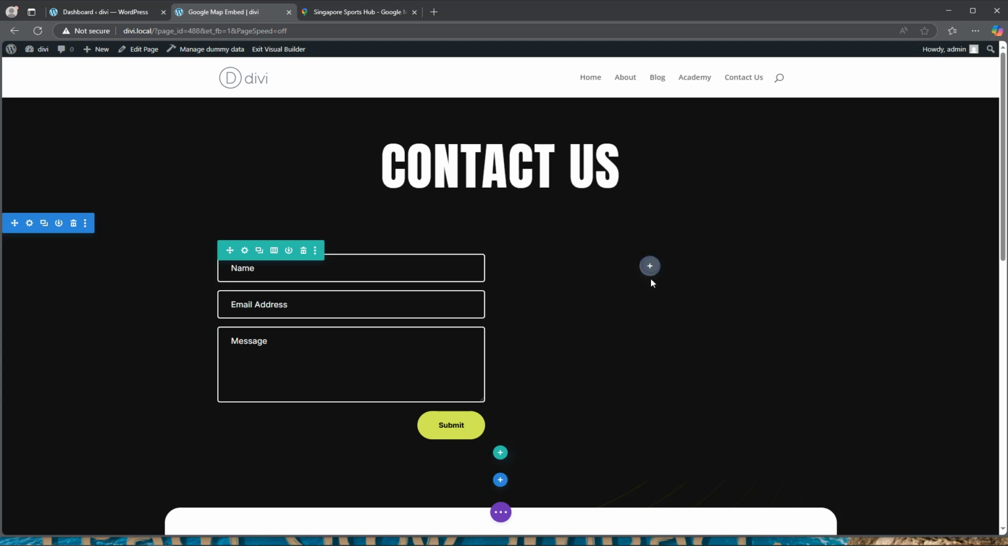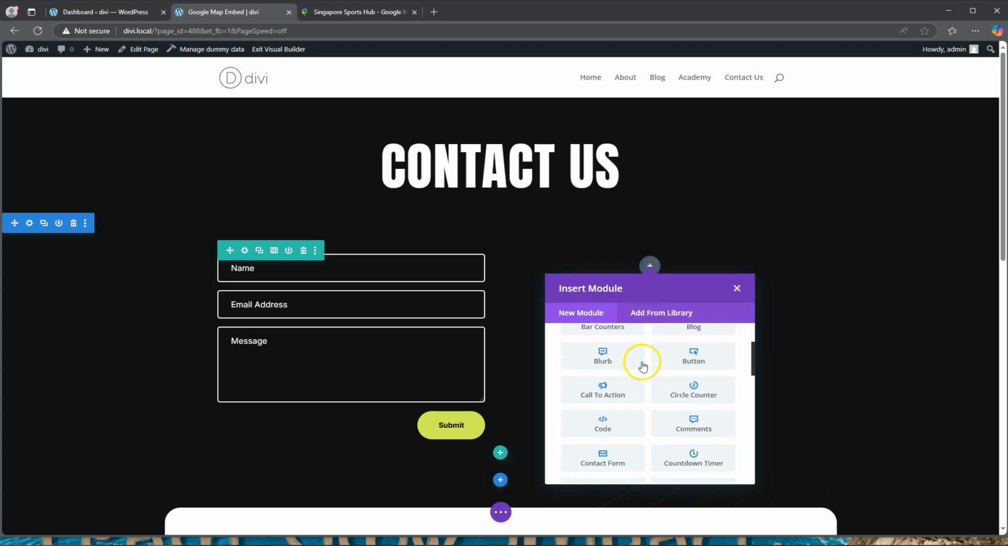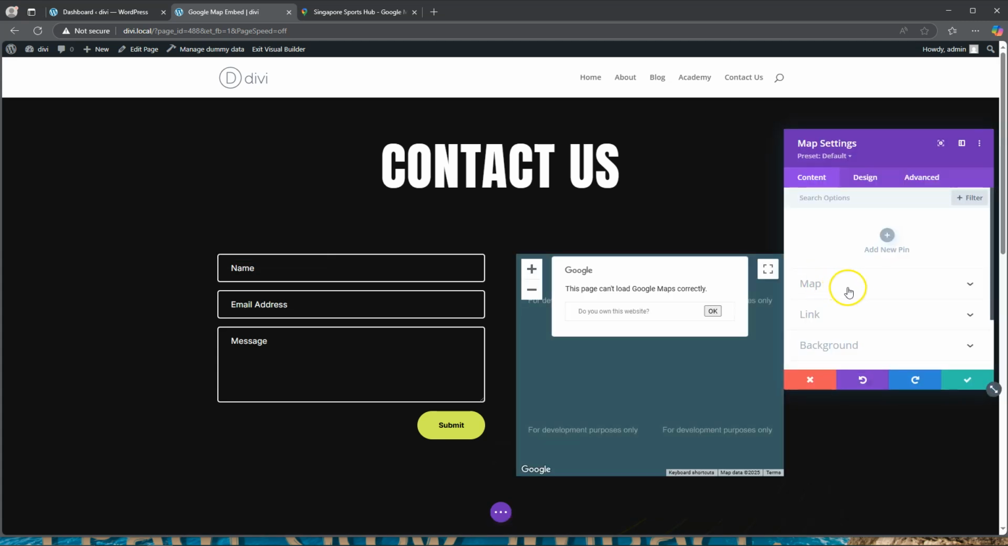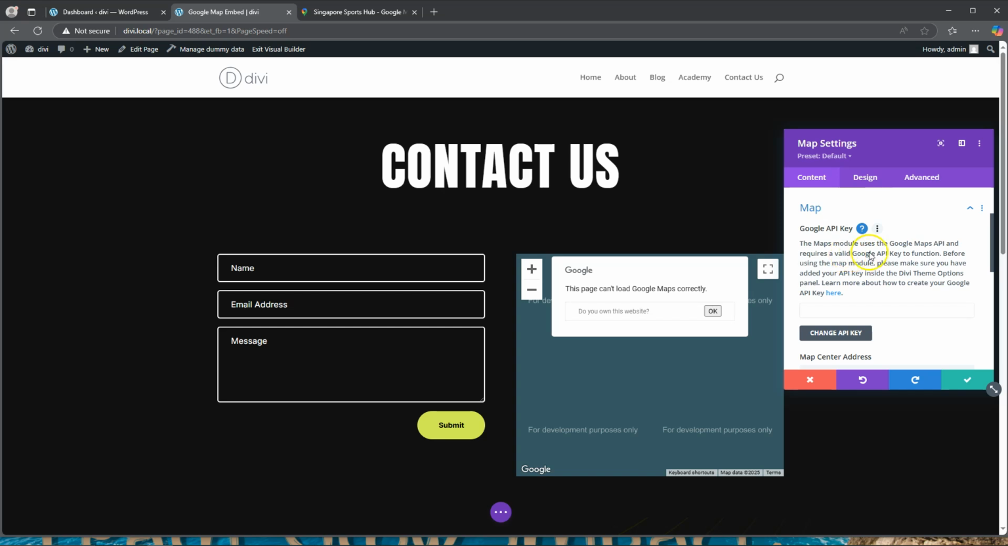So if I click on add module or insert module and I scroll down, you'll see that they have this map feature. But when you click on the map feature, it'll say it can't load it. Why? Because we need to add in an API key. Now, where do we get the API key? We go to Google and get the API key from there.